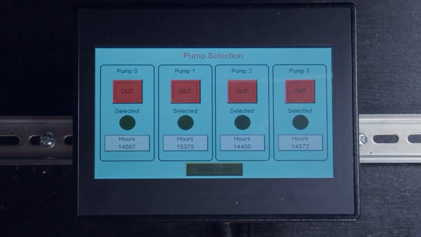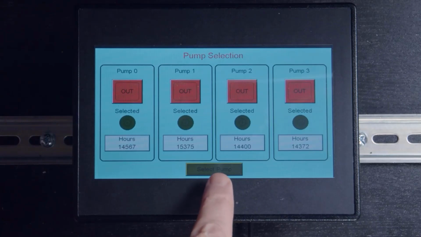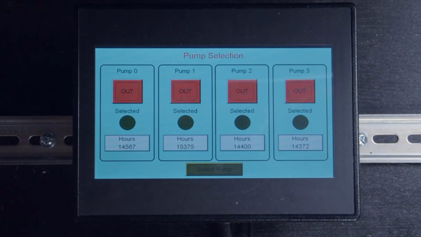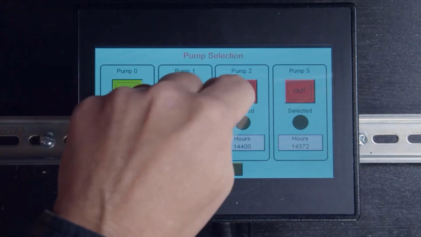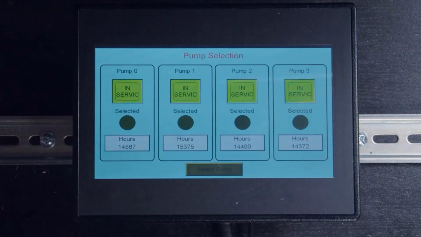Here we are on the bench. Here we have all 4 pumps, and this button at the bottom will begin our sorting logic. We will start by setting all the pumps to be in service. For this demonstration, we have made a button that simulates a pump being in or out of service. Based on our logic, once we hit the button at the bottom of our program, our program should automatically select the pump with the least hours that is also in service, which, in this demonstration, happens to be pump 3.